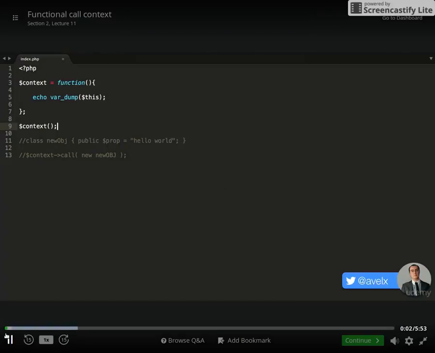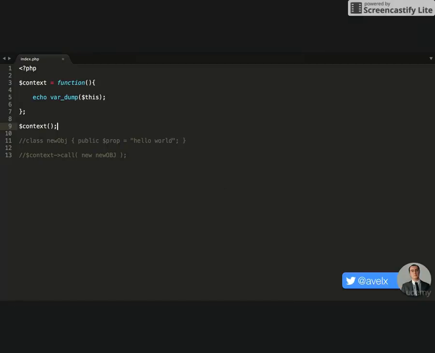PHP 7 gives you the ability to populate the this keyword. Now, what is the this keyword? Well, it's based on context. Depending on where the function is and how the function is invoked, you will get a different value for the this keyword. Please note, the way you call the function does matter.